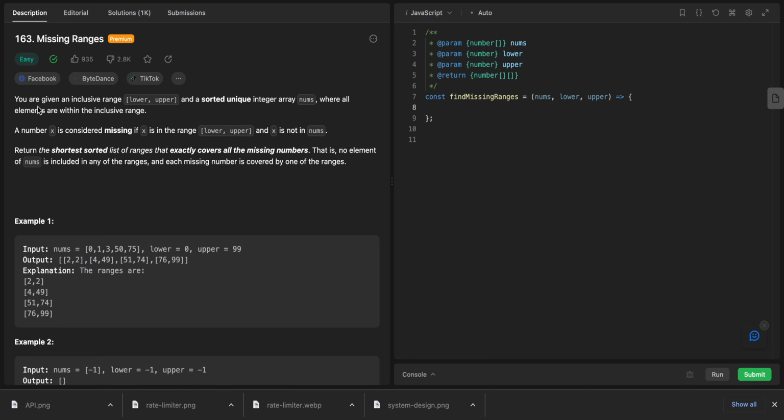It's Missing Ranges. You are given an inclusive range, lower and upper, and a sorted unique integer array called nums, where all elements are within the inclusive range. A number x is considered missing if x is in the range lower to upper and x is not in nums. Return the sorted list of ranges that exactly covers all missing numbers.